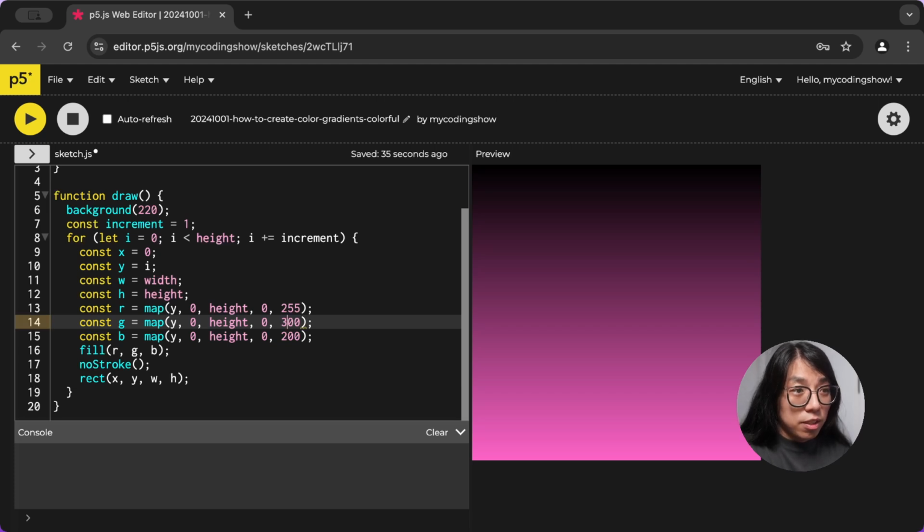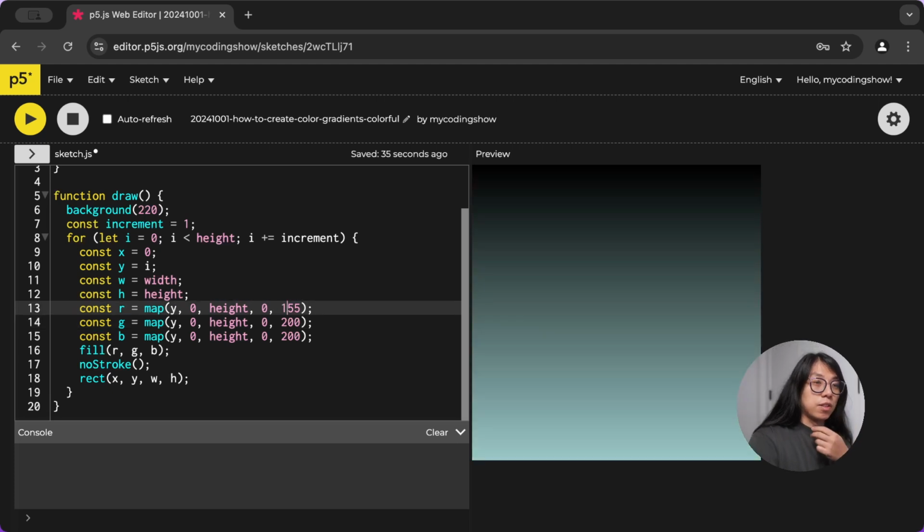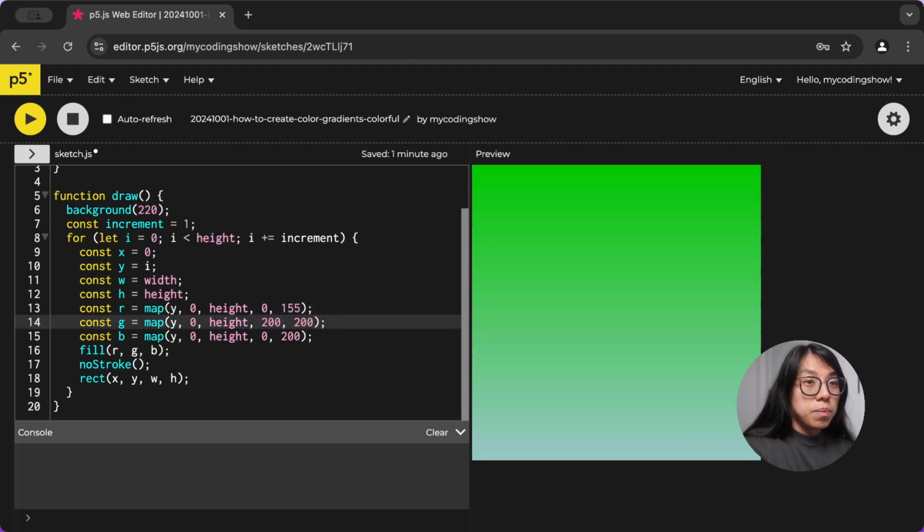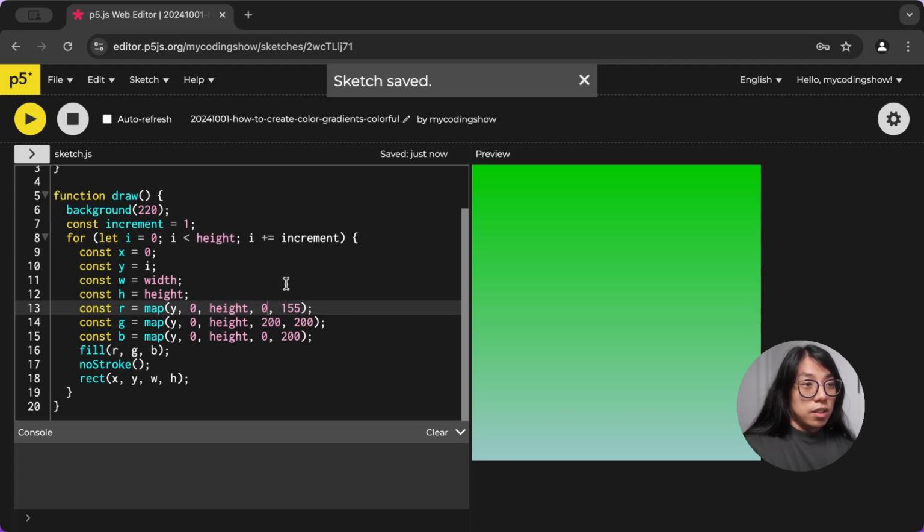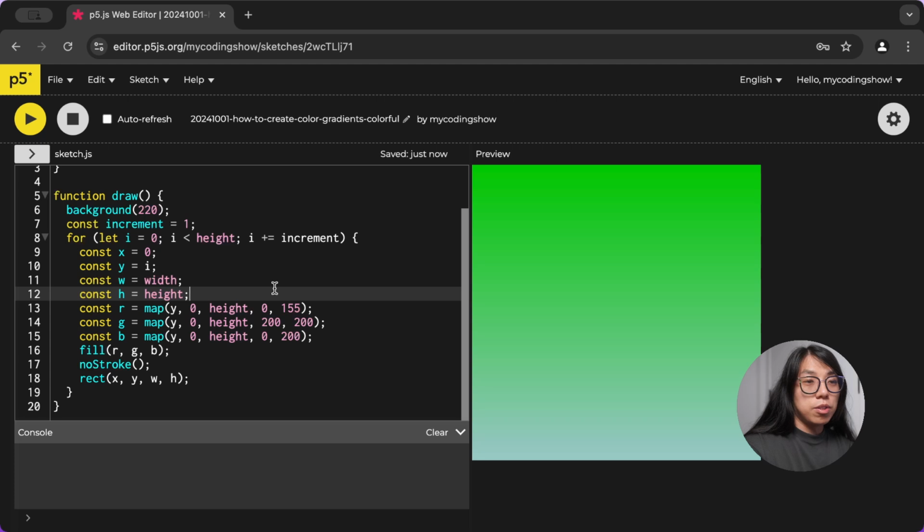255 is like the maximum value you can have. So depending on the number that you're having here, you will have a color gradient of different color. Of course, you can also change the first number, the starting point of the G value. For instance, 200. And to make it easier to change, because right now it's kind of hard to tell what's the top color, what's the bottom color.